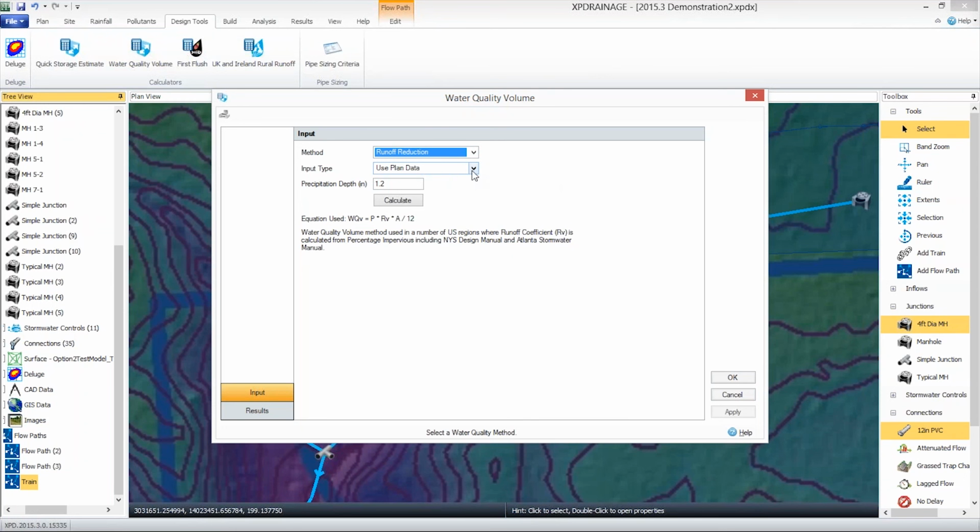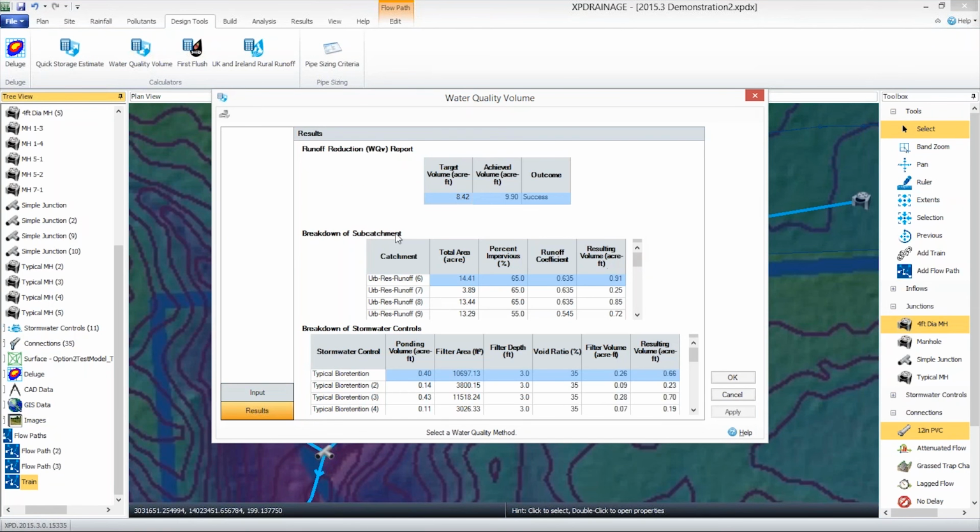Here we're using the plan data because our subcatchments have already been outlined in this model, which means we don't have to specify the areas again. It's actually reading data from the subcatchment information, such as the percentage impervious. And if we hit calculate, it's then giving us a report. First, it will tell us the breakdown of subcatchments, and for each subcatchment, what water quality volume we actually need to provide, as well as the total.